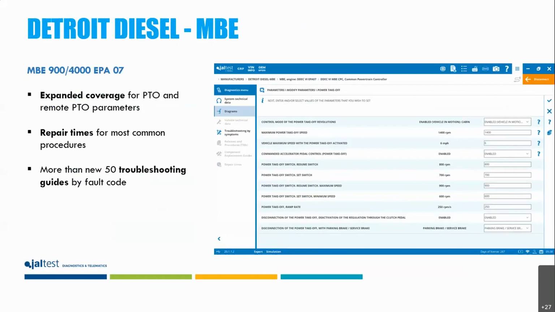Then on the Mercedes-Benz 900 EPA 07 engine, the coverage related to the power takeoff parameters has been expanded, and more repair times and troubleshooting guides have also been included in this version.